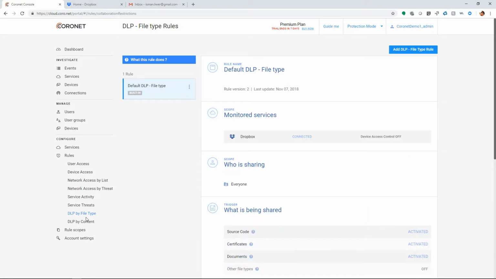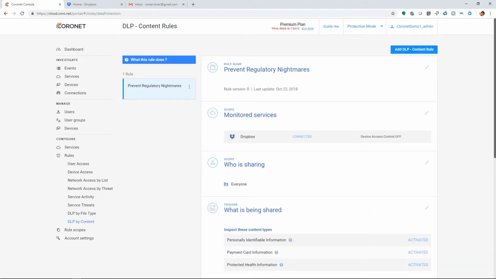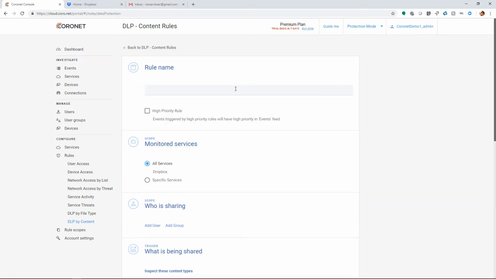Now let's create a DLP by content rule. Let's create a rule that ensures only the finance team will be able to send financial data outside the company, and only to Ernst & Young, the external accounting firm used by the company. First, let's give the rule a name.